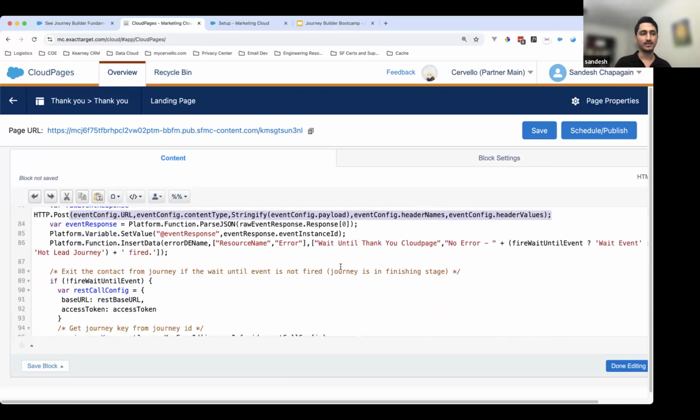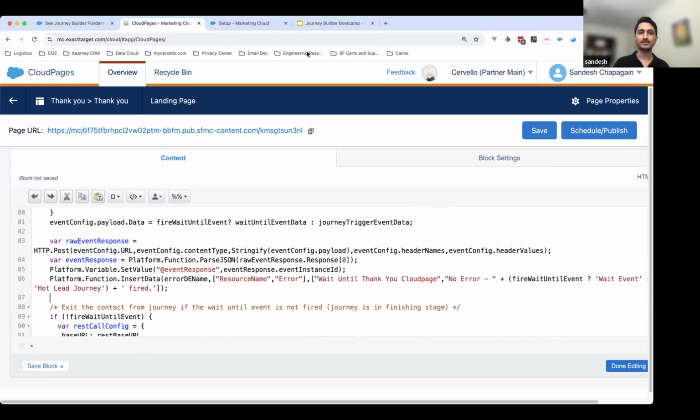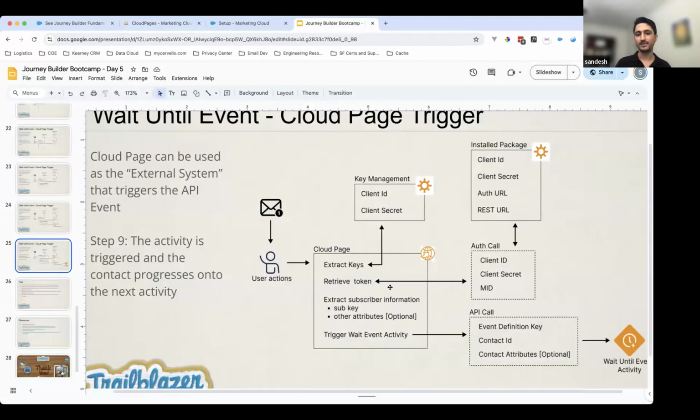Okay. And yeah, that's about it. That completes this loop. In the cloud page, you do all these steps. It makes the API call to the wait until API event, and the wait until API event will let context through to the next activity.